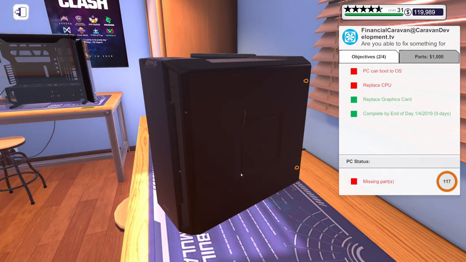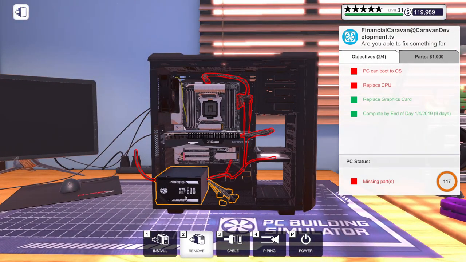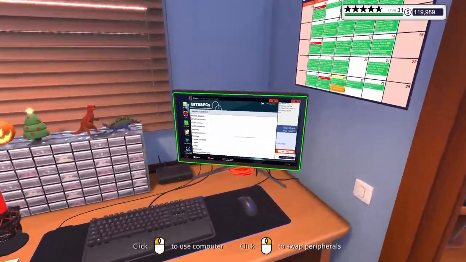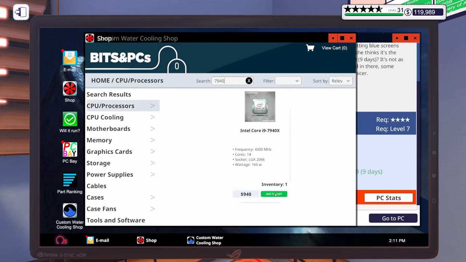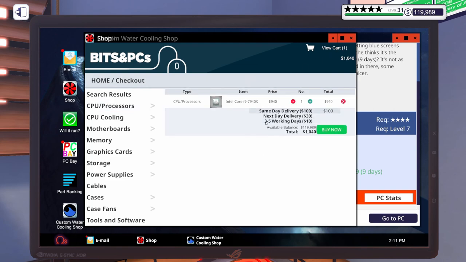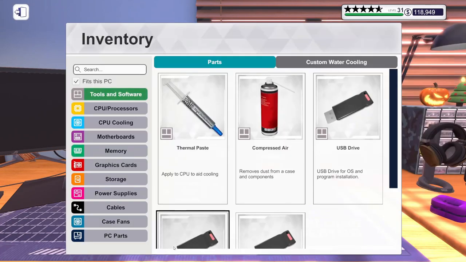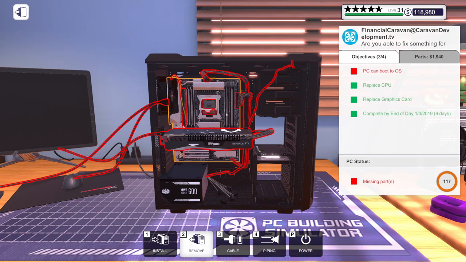Much, much better. Let's take this side panel off. Let's get rid of these yellow cables. I feel like this power supply is a little inferior, but if it's working for them, if it's working. So we need to go get an i9-7940X. Let's grab one of those. 7940X. Let's do same day, buy it now. And let's get it installed. Let's get rid of this broken one. We don't need that cluttering up the inventory.